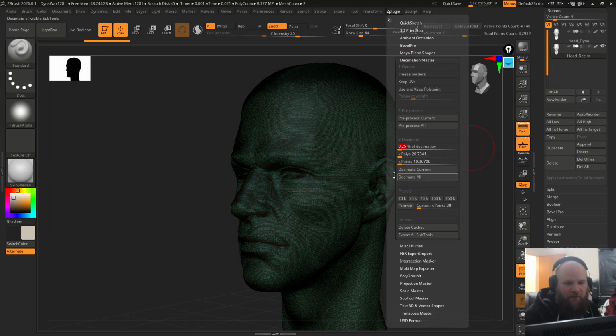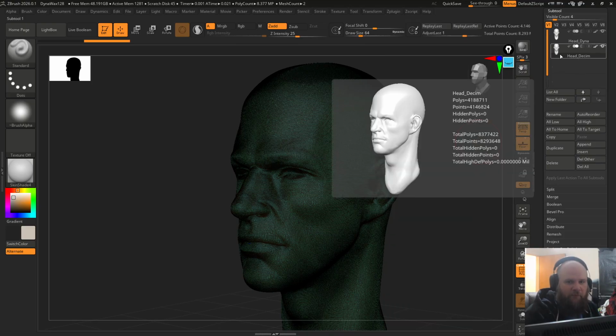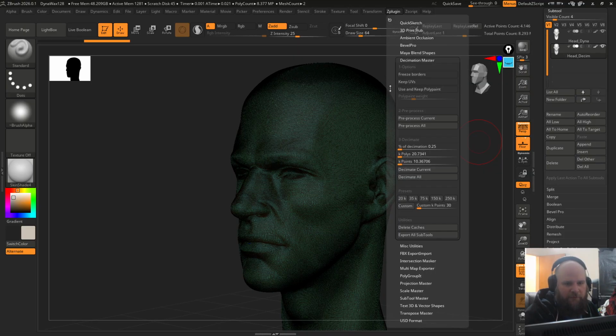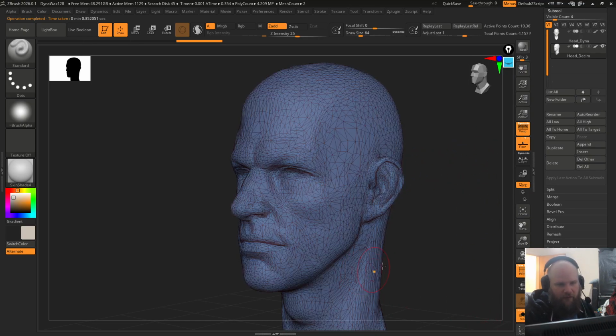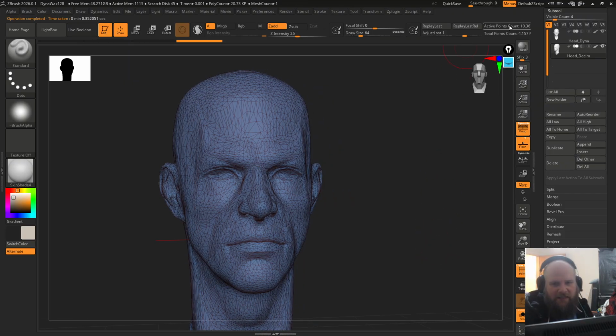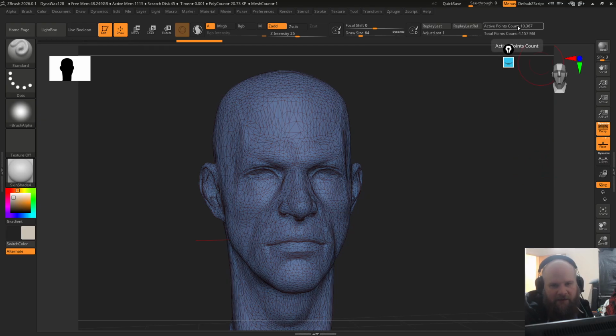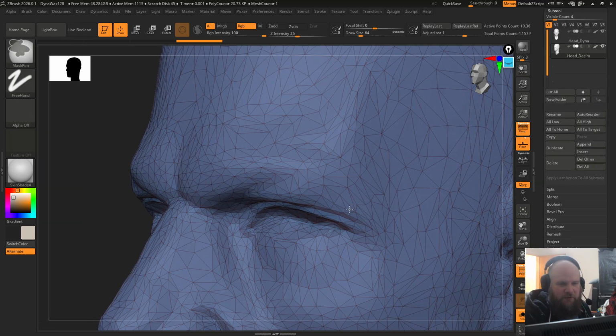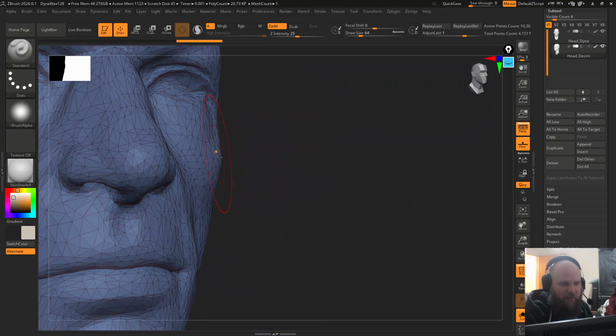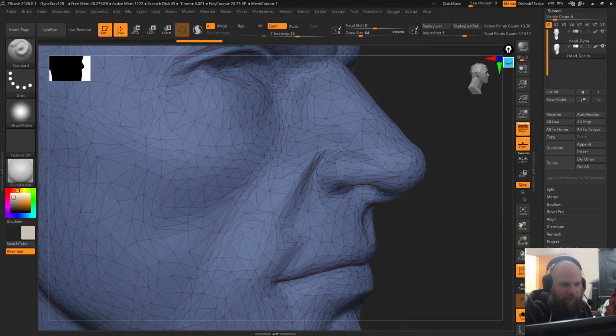So if I've done that, what I'm going to do is pre-process current, because again, I only want to do this one subtool. Pre-process current is dead fast. There we go. So that's 10,000. You can see there that we got 10,367. But hopefully you can see what's going on. You can see the wireframe now is all triangulated.